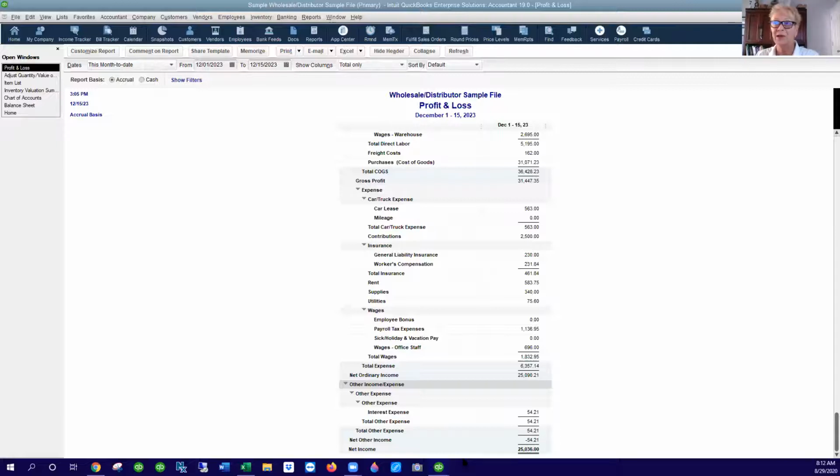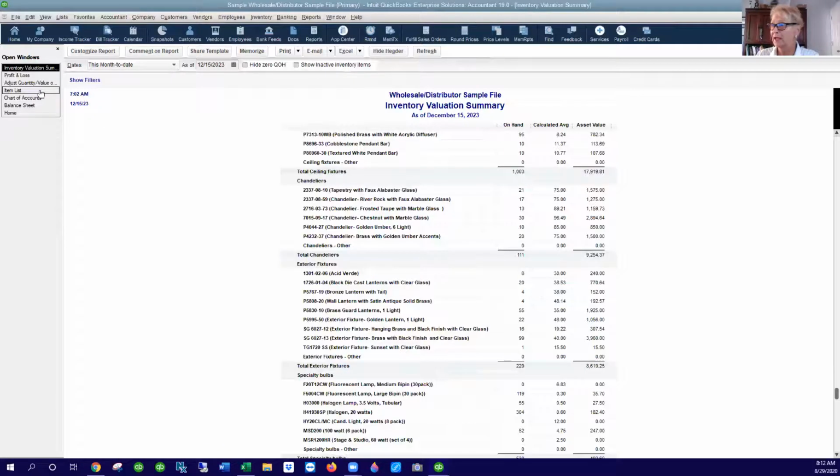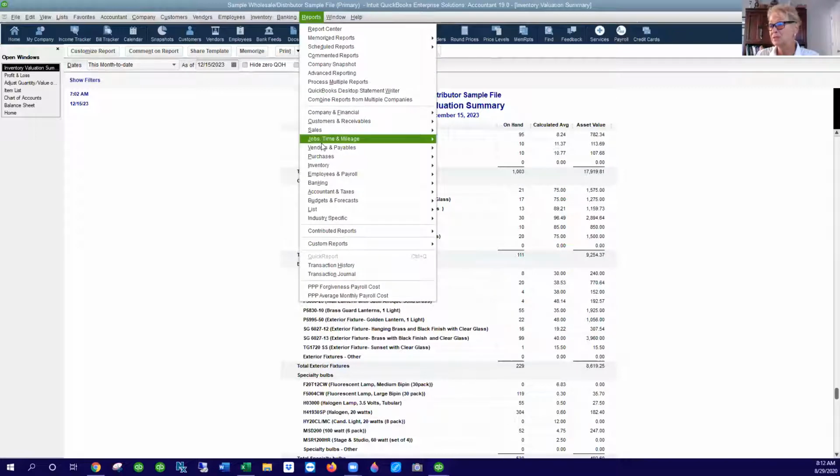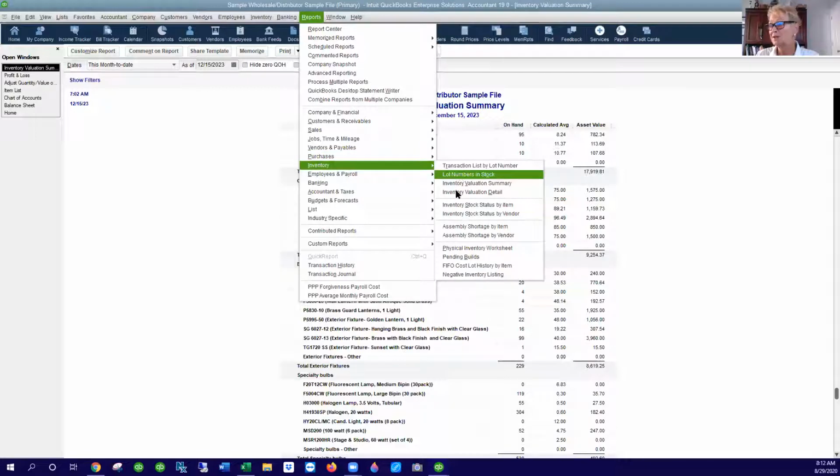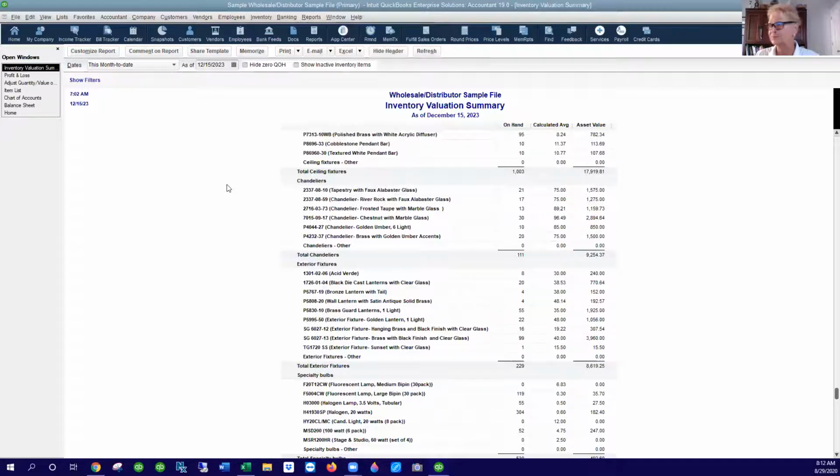Let's see how we would actually document it. So if we're in here and we're looking at, I pulled up an inventory valuation summary. And this inventory valuation summary is as of a specific date. And those reports are under reports, and then inventory reports, inventory valuation summary. You can do a detail, but a detail is like multi-lines and it's going to make your life miserable. But the summary should be fine as documentation for your CPA. You'll have to check with them.